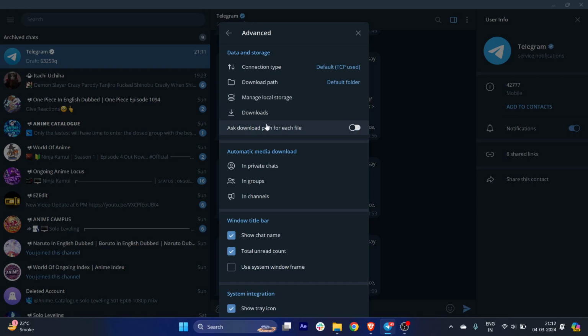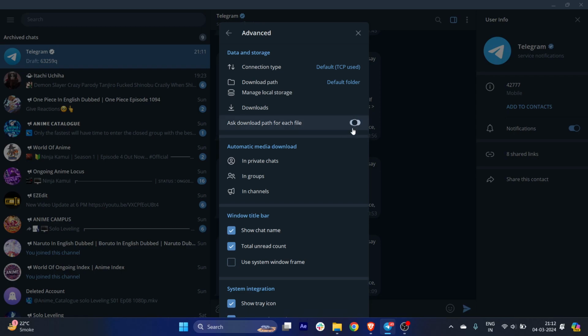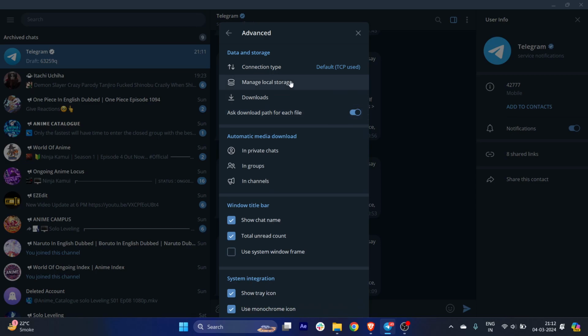By the way, there is another feature called download path for each file. Whenever you're downloading a file, video or photos, whatever, if I turn this on, then for every download Telegram will ask me where I want to save it. At that time I can set whatever location I want to keep the files. So in this way you can change your download files, and this is the download section.